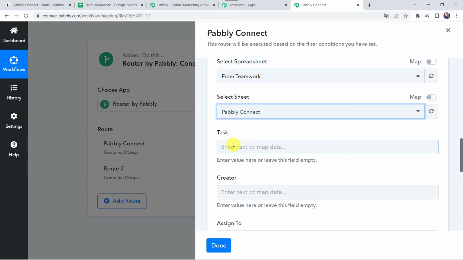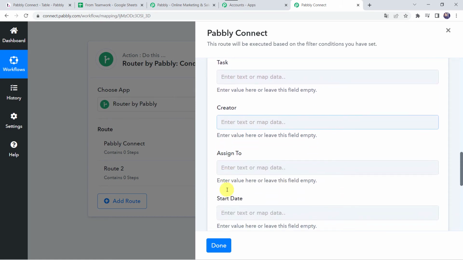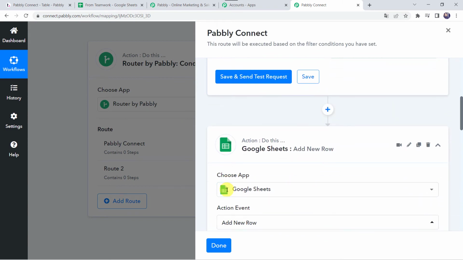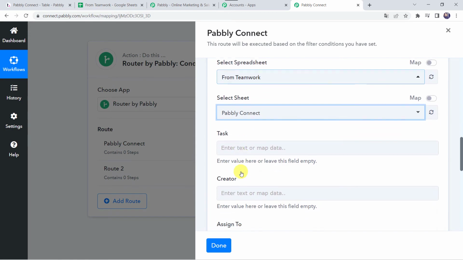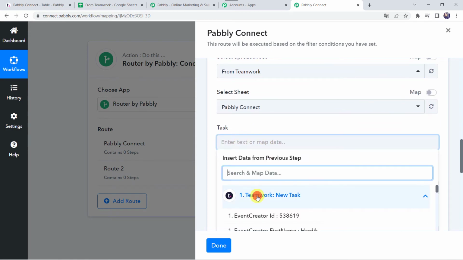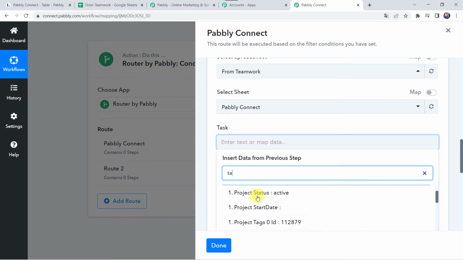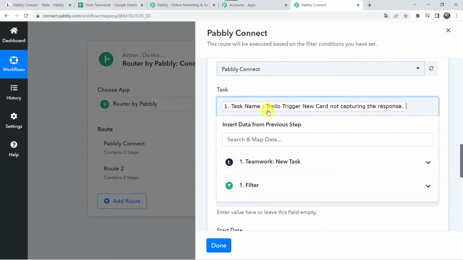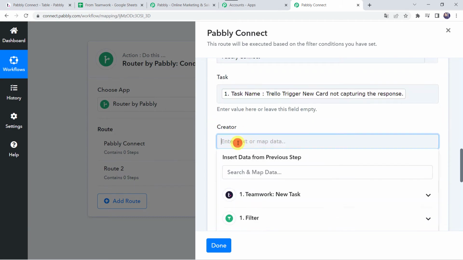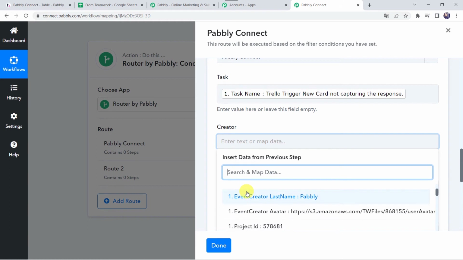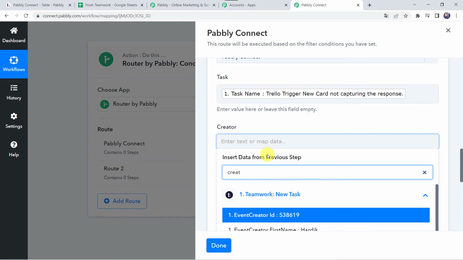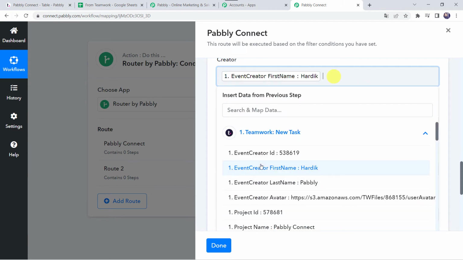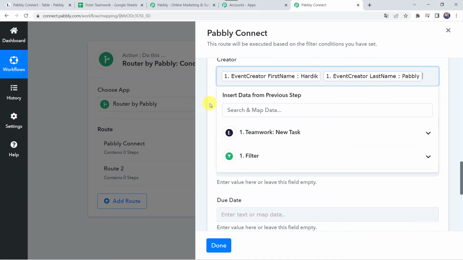Now we have to give the task details, that is the task creator, assignee, start date, end date and all other details. So we have already got these details from the Teamwork trigger. So we are going to just map the details over here. Come to Teamwork. Let us give the task details as Trello trigger new card not capturing the response. Here we have to just give the creator name. So again come to Teamwork and let us find the creator. First name as Hardik and last name as Pabbly.